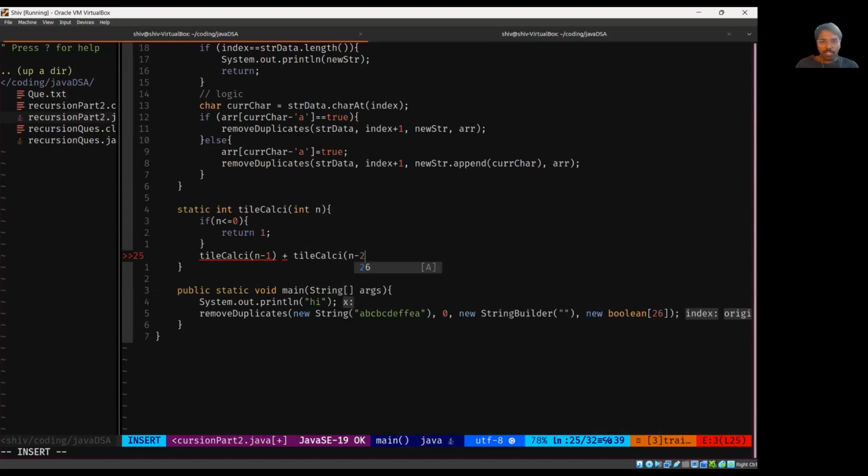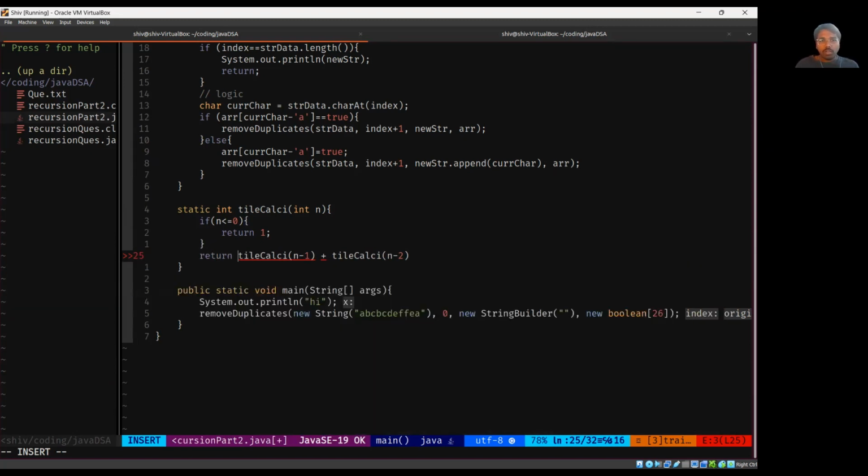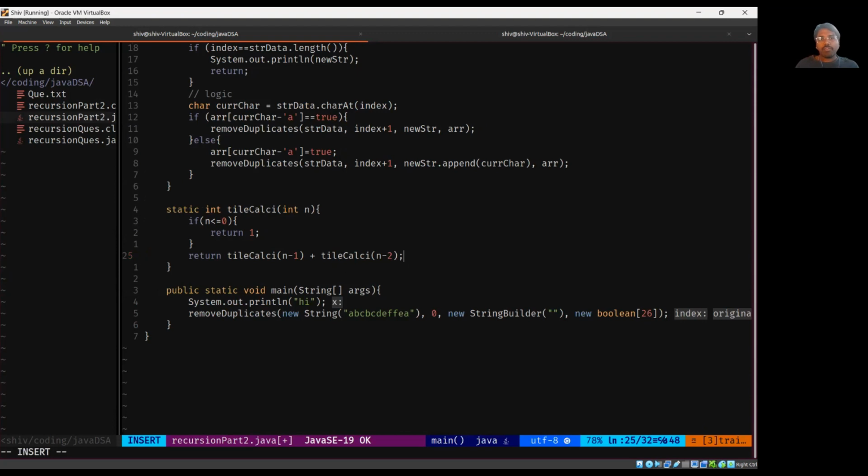N minus... yeah, and whatever is the total answer that we are going to simply return. So n minus 1 plus n minus 2 tile calc will be returned. So return, and I have to give insert colon. Okay, fine. So yeah, this is the function which calculates the total number of tiles.